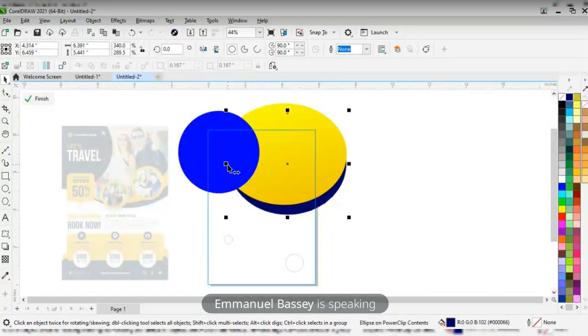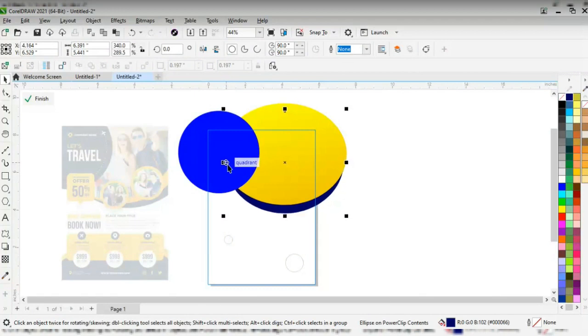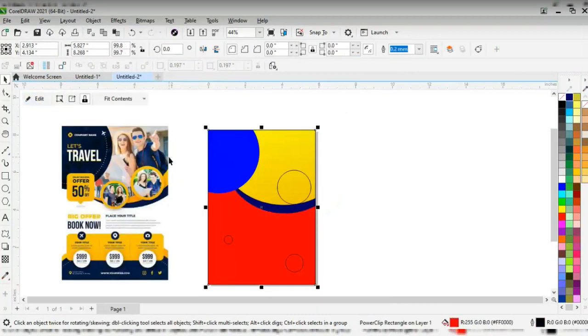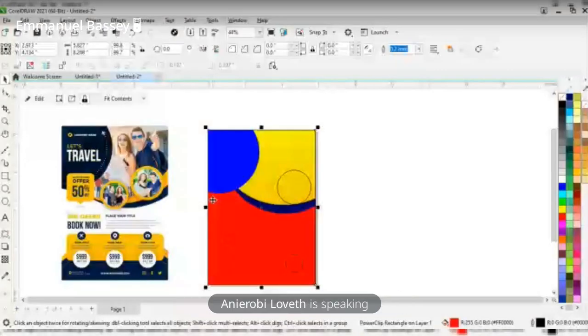Then take it up a bit and see how it will be aligned. All right, I hope you're not confused. No, sir, I'm not. Thank you very much.